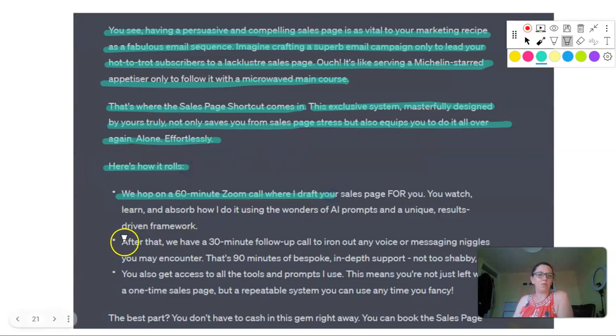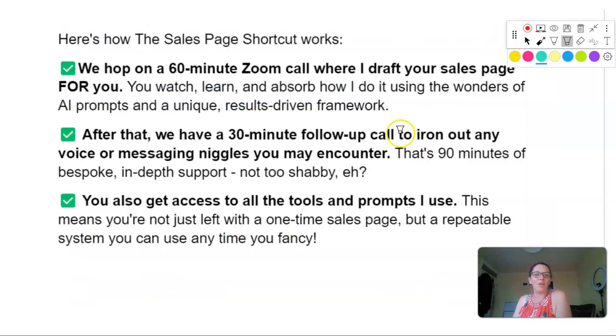We hop on a 60-minute Zoom call. So things like this, not too shabby, hey. And it's even started, seeing how it's put that in caps, like that is how I write. So if we look at it, see, we hop on a 60-minute Zoom call where I draft your sales page for you. Because I'm training it, each time it gets closer and closer to matching my voice each time I ask it to write an email. It's amazing. It really, really does work. It's really clever. So anyway, that's it.